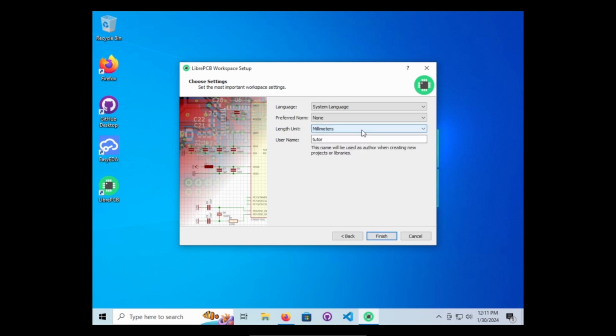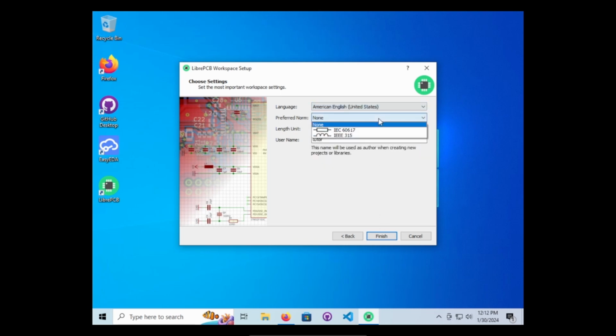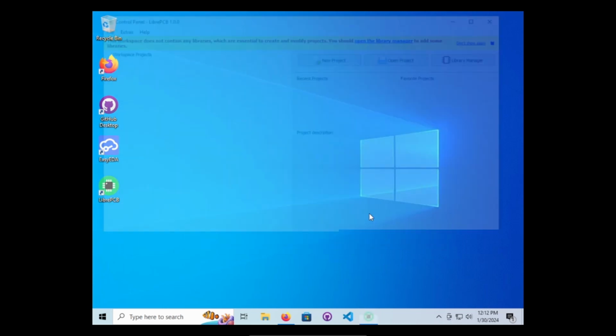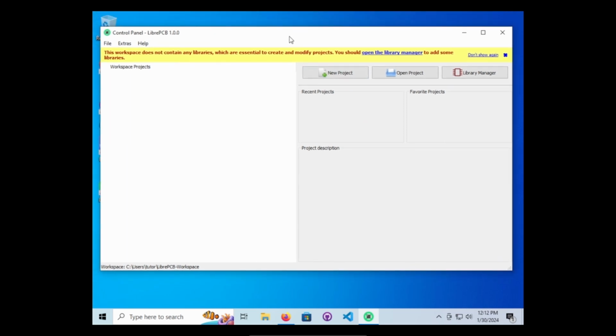Personally, I like working in millimeters. I recommend you work in metric, it's a much cleaner system. Ooh. I'm not gonna set that right now. Alright, there you go. You have now installed librePCB.